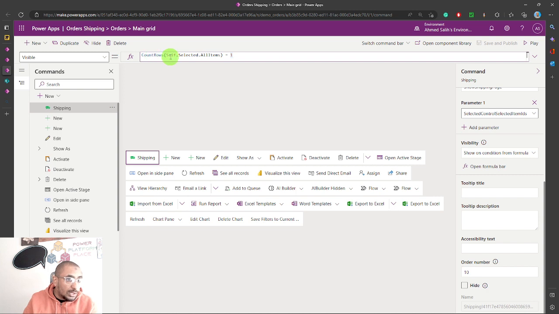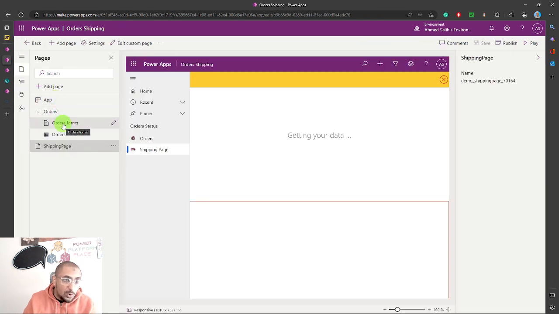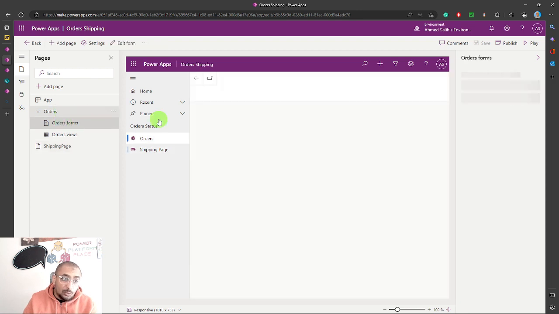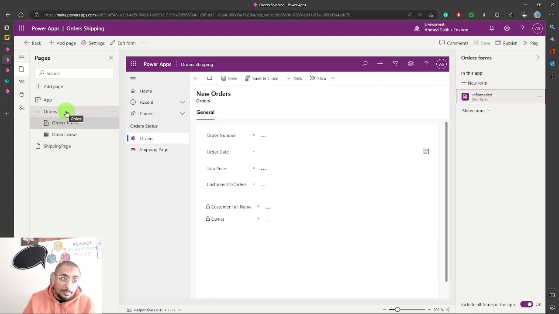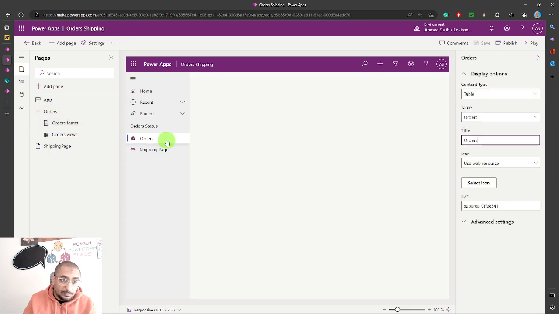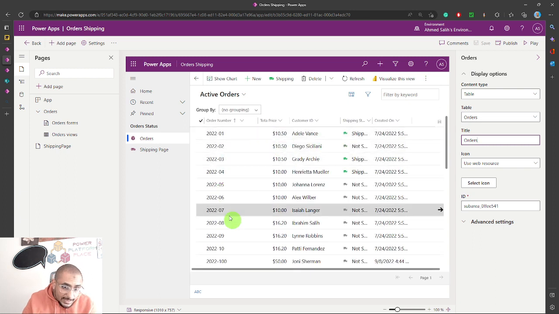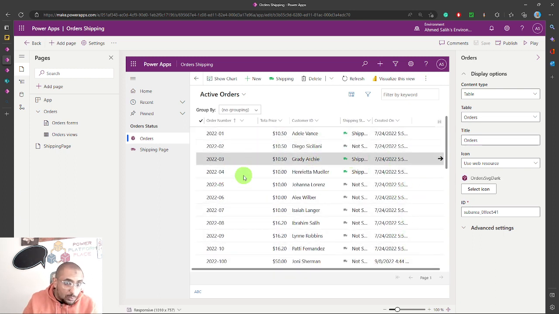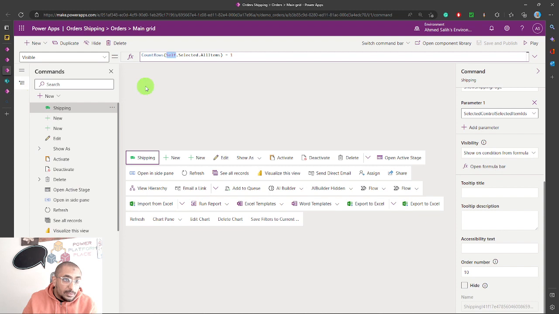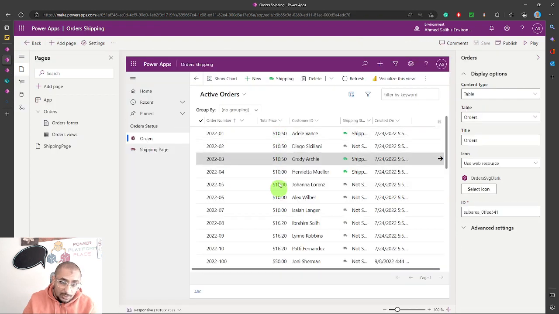So control self dot selected. Self here is basically referring to the main grid that we have in our model driven app. So if we go here in our model driven app and we click on the page orders, this is basically the main grid, right? This is where we're going to create this shipping button right here. So here, self is referring to this grid.